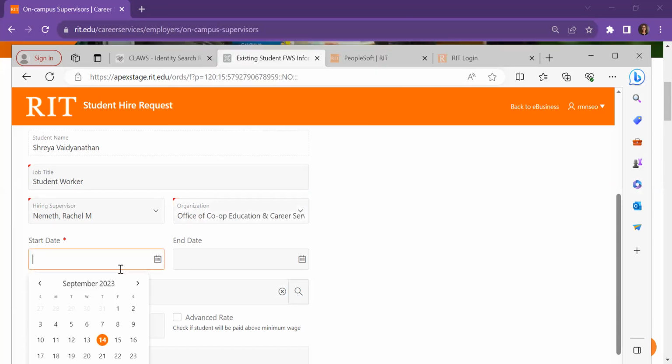You will need to enter a start date. A new feature of this hire process is that you may now start using the actual start date of a student and no longer try and determine what the pay period start date is. However, that start date in this system must be a current or future date. This system is not to be used for past dated start dates.